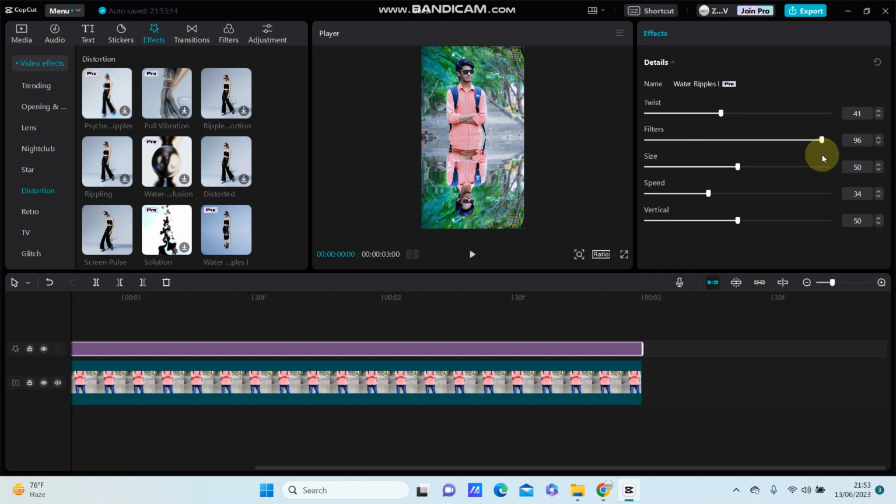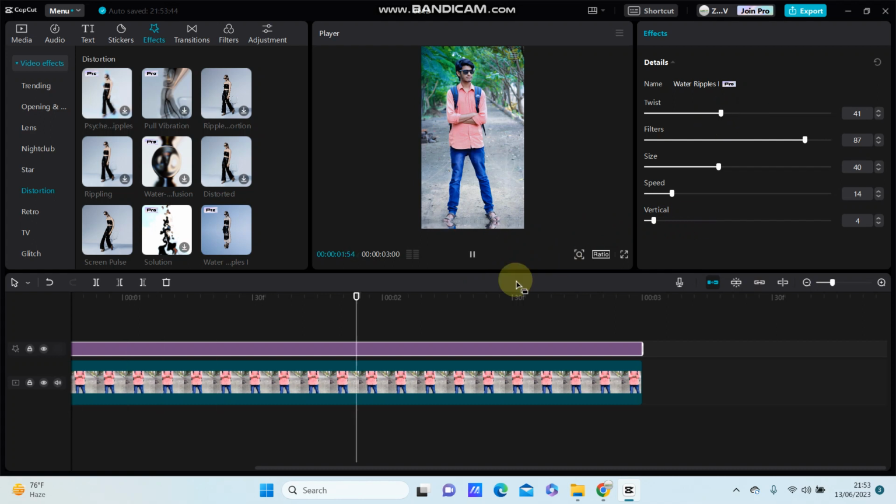filter, size, speed, and then particle, and see the final result. It's water reboost. I hope this tutorial was helpful for you guys.